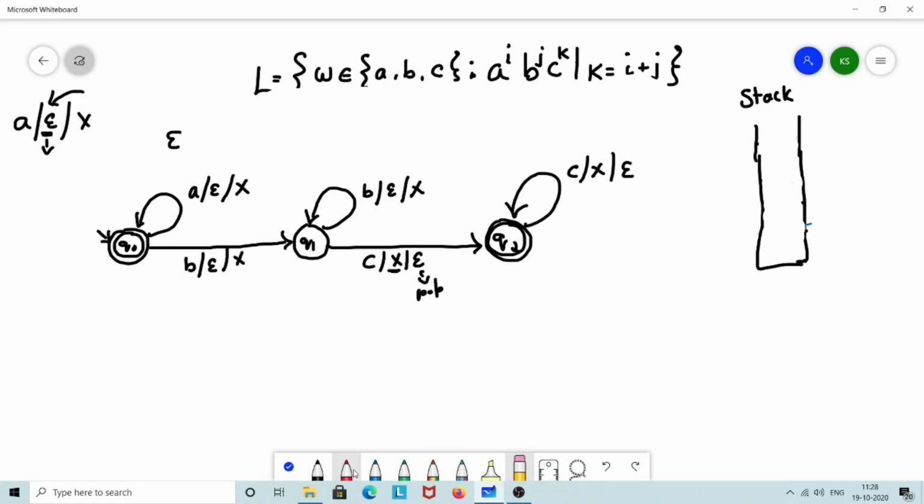What if I have the string AACC? Okay, so in this case, I will not encounter any B's and I'll have 2 A's followed by 2 C's, right? Here also the condition K is equal to I plus J is satisfied, where I is equal to 2, J is equal to 0, and K happens to be 2. So this is totally valid according to the definition of the language. So this kind of string should also be accepted, right?